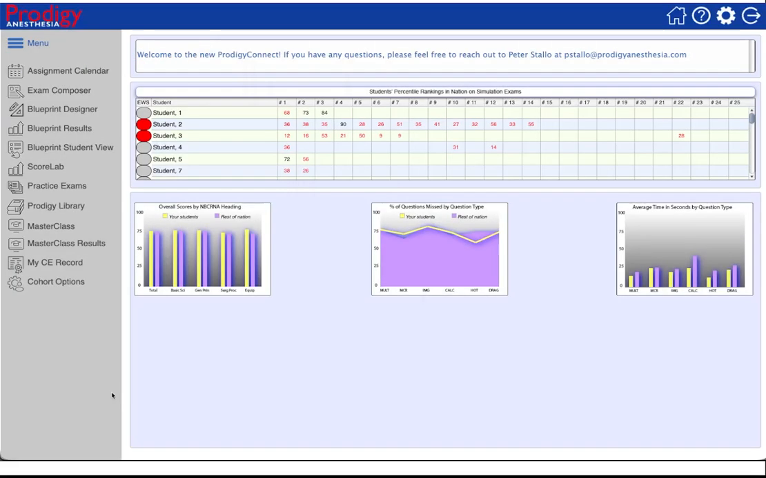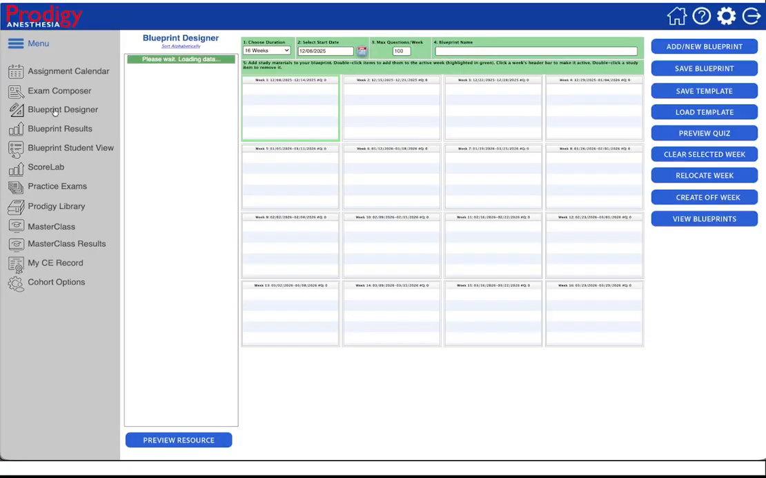In this tutorial, I'm going to demonstrate the Blueprint Designer and give you an overview of how it works, and then we can go into more detail about tips and tricks on how to get the most out of it and make things easier for you in subsequent videos. So to access the Blueprint Designer, I'm going to click Blueprint Designer in the menu on the left.